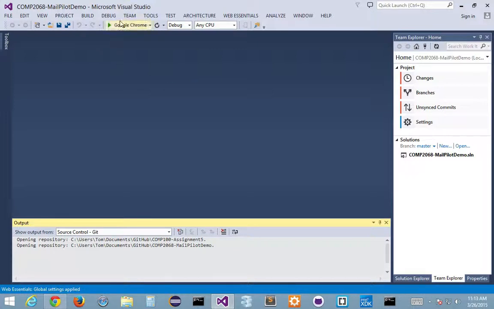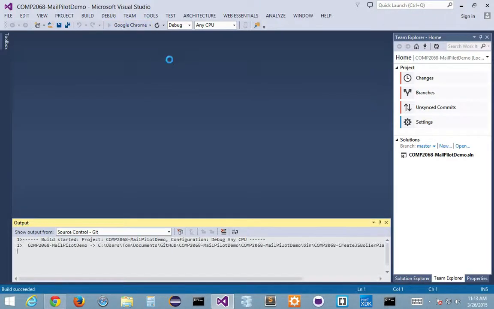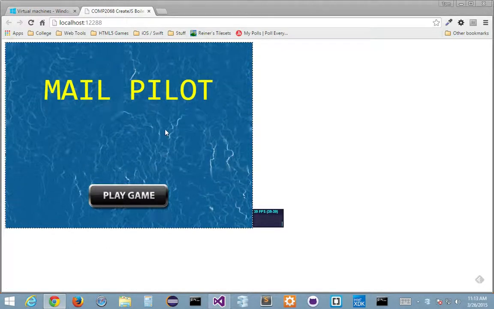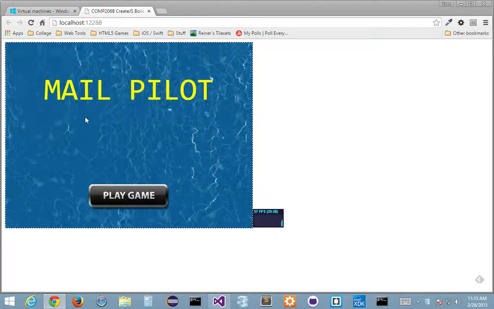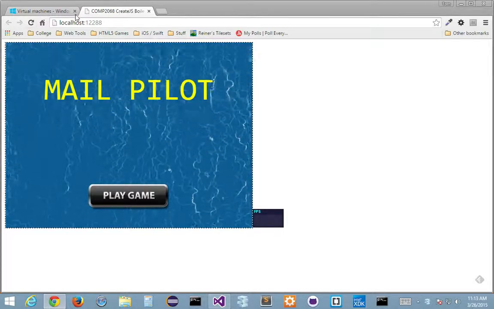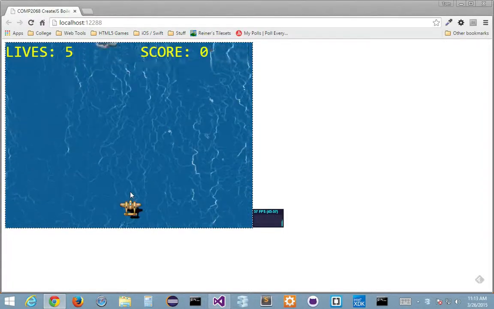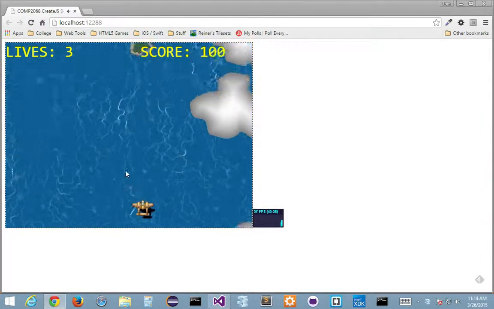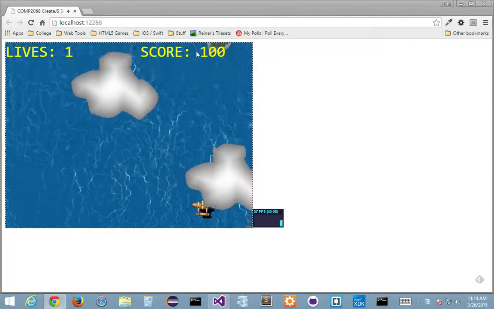If you remember where we left off, I'm just going to use this as a jumping off point to show you how to do Sprite Sheets, right? We'll talk about that today. So here's my mail pilot, and it's got some really ugly text, as you can see. So when I play the game, I got this, and some ugly text up here too.